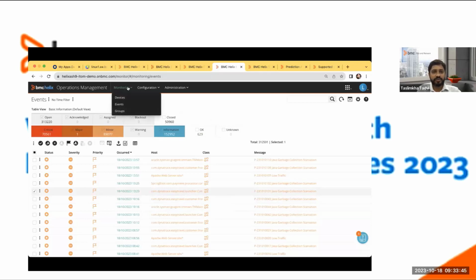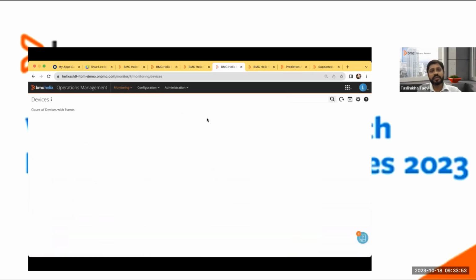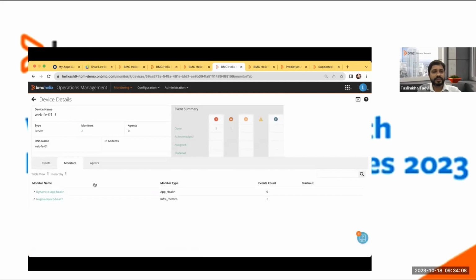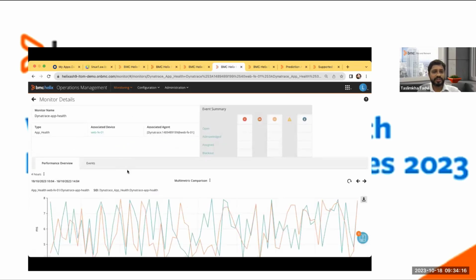From the monitoring perspective, you have to click on the monitoring tab from the Operations Management window and go into devices. You can click on any of the devices that we are monitoring from Dynatrace. So let's just pick, let's say, this web FE01 server. In this, you can see that there are some metrics which are present from Dynatrace. And once you click on that, you can see there is the data for metrics.